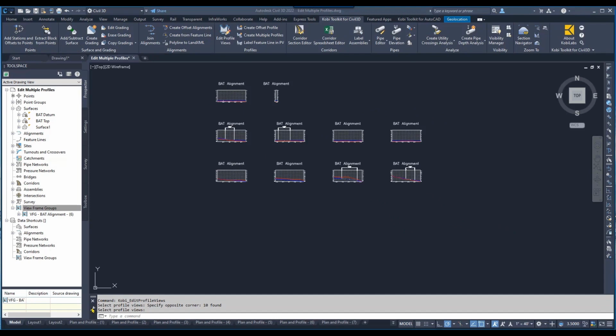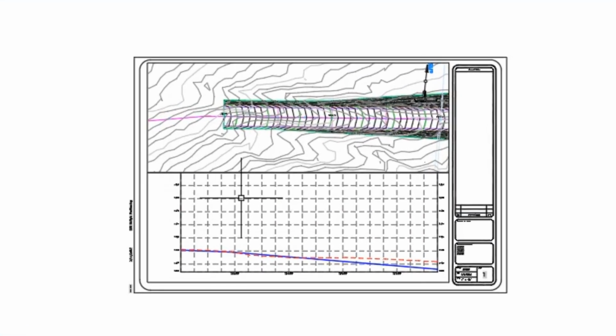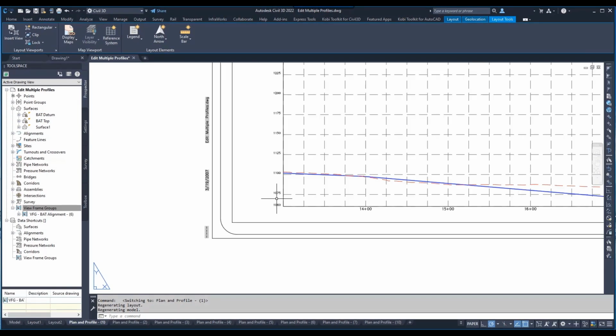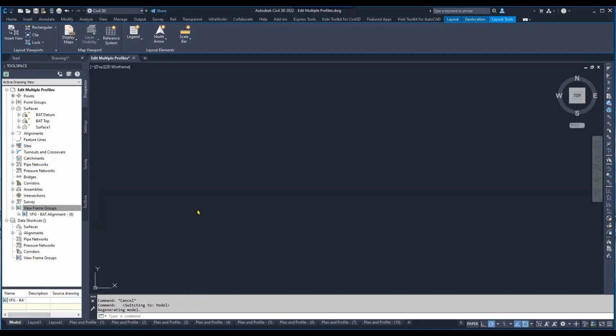Now I'm just going to quickly jump into a layout here, and you're going to see this plan and profile sheet, and you're going to notice that my profile view is a little too high, so I want to shorten this down. I'm going to make it about 175 foot, which is really what I want it to be, so I can see the last line of text in here. So I'm going to come back here to the model view.